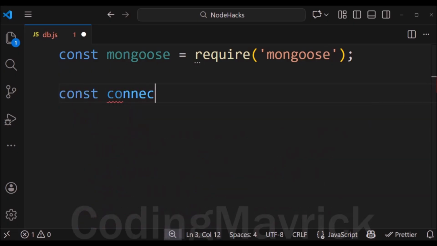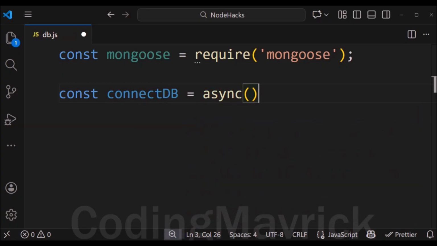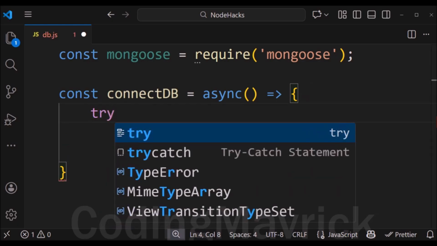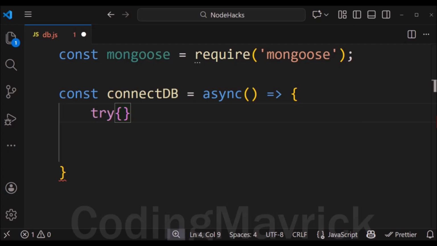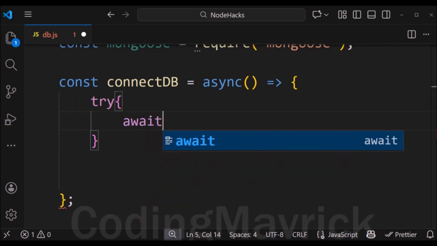Now we create an asynchronous function named connectDB. Since database operations are asynchronous, this function allows us to wait until the MongoDB connection is fully established. We wrap the entire connection process inside a try-catch block because connecting to a database can fail for many reasons, and we want to handle those errors gracefully.